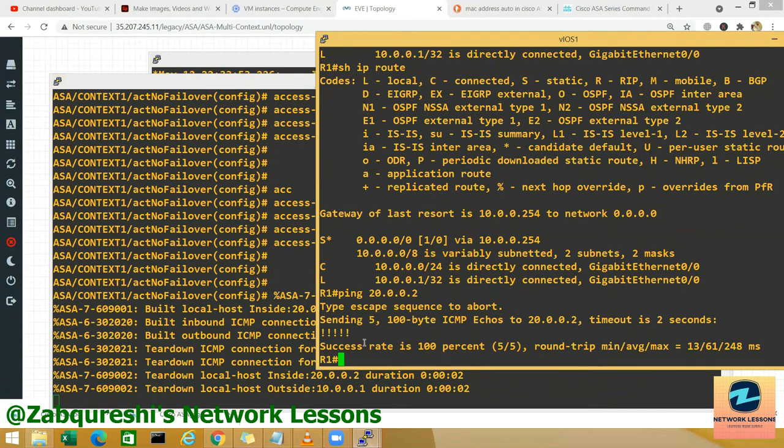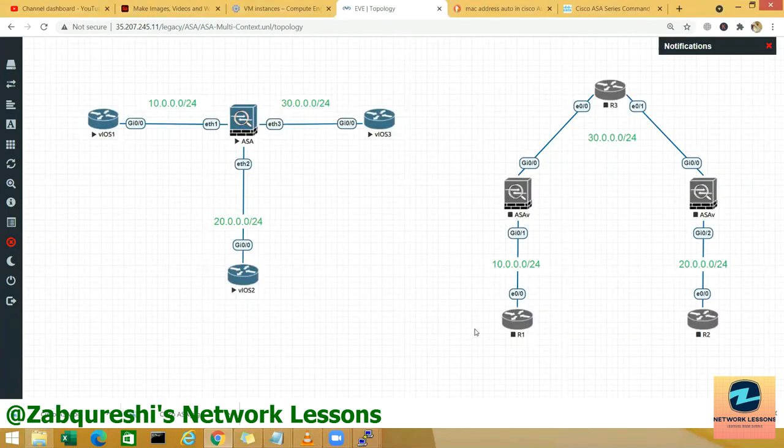So that was fun. Yeah. So hopefully you understood the whole idea of multi-context or security context, whatever you want to say, the way it works, why we need MAC address auto, and if we don't do this, what will happen, and the whole traffic flow, right? How you have to consider the flow context-wise.